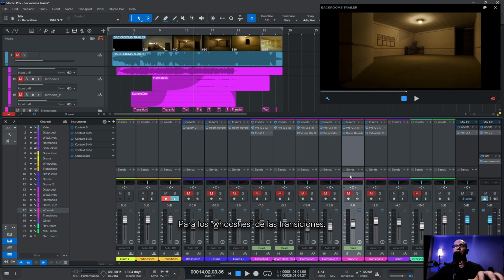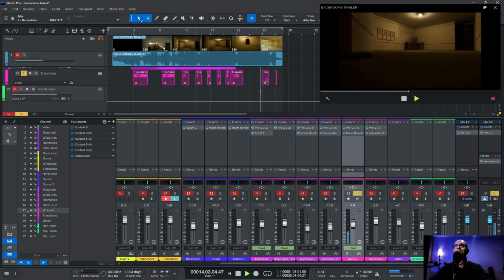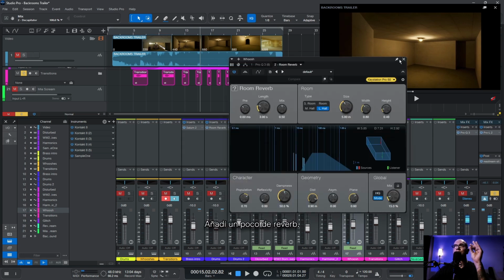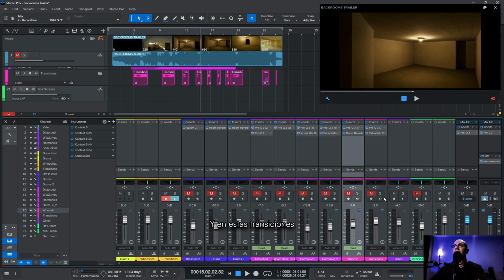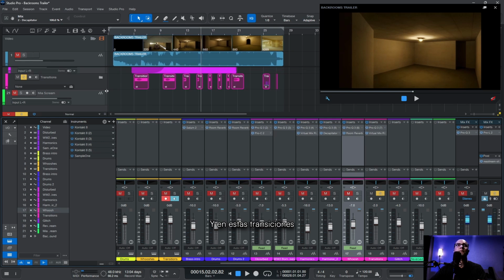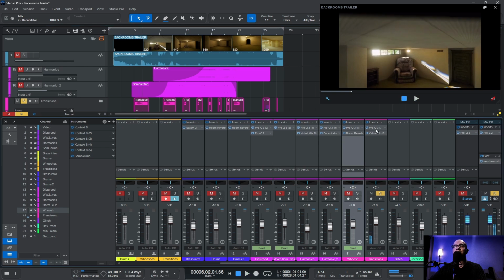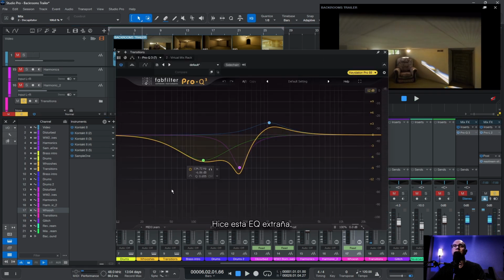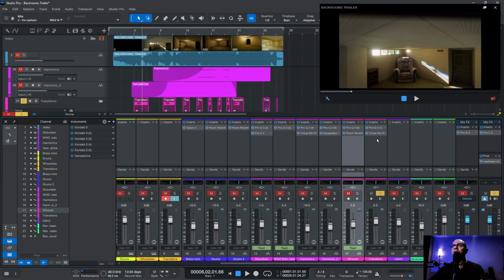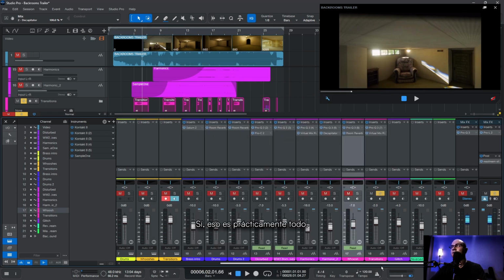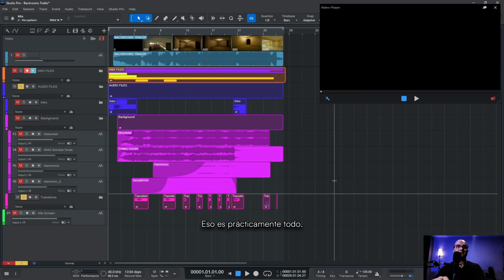For the whooshes for the transitions, just a subtle EQ, added a little reverb, and on these softer transitions, same. Did this weird EQ. I just wanted a real subtle layer, and I added another Edgy Stress. What else? Yeah, that is pretty much it.